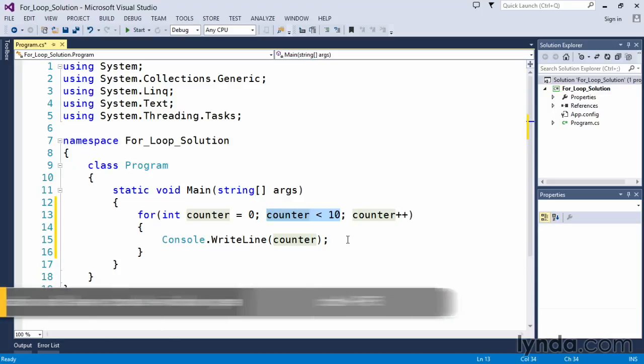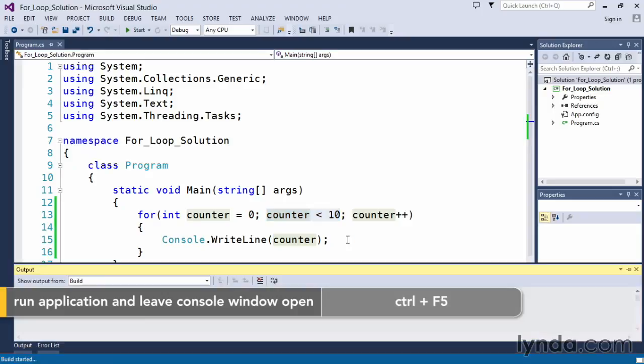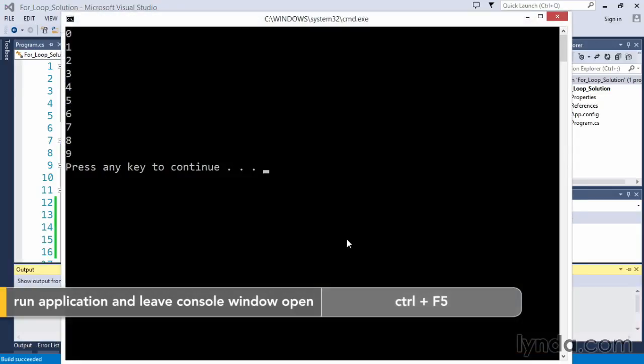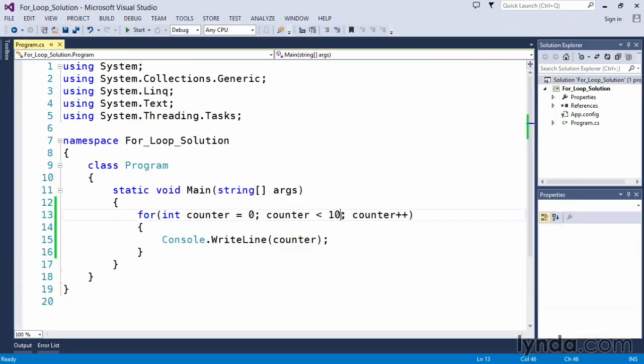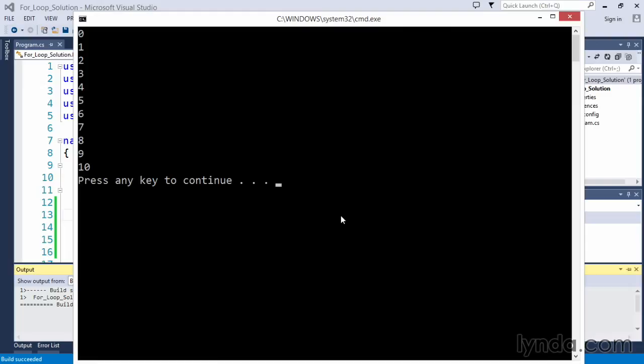In this instance, if we execute the application with Control F5, we can see that we count from 0 to 9. So if we wanted to actually count to 10 and see the value 10 displayed on the screen, we simply change our comparison to check for counter less than 11, and by pressing Control F5, we now see that we truly count from 0 to 10.